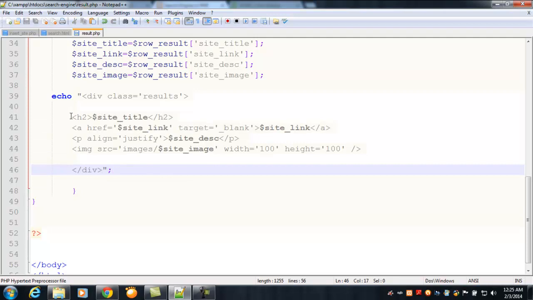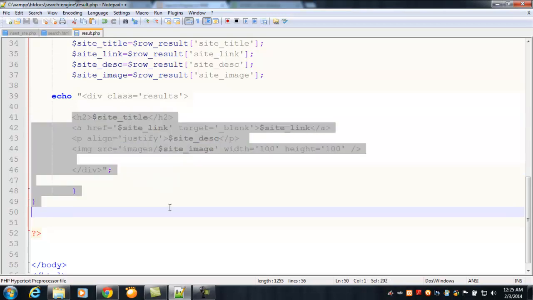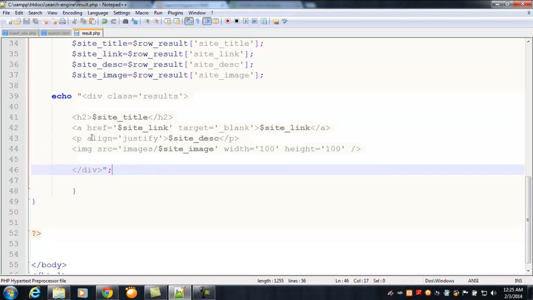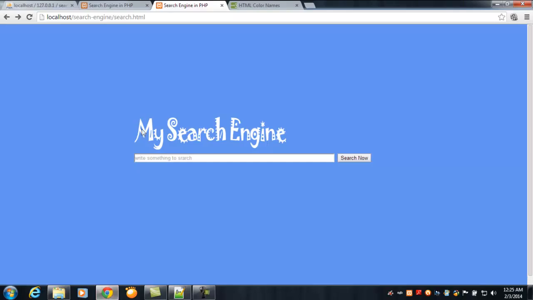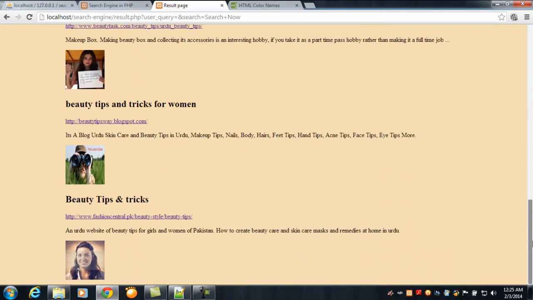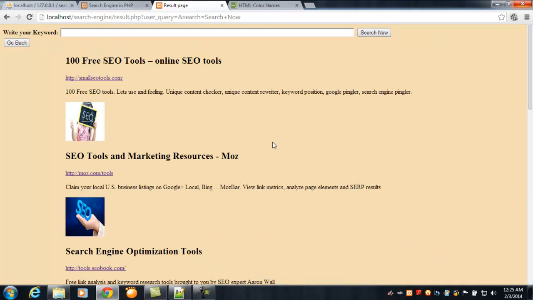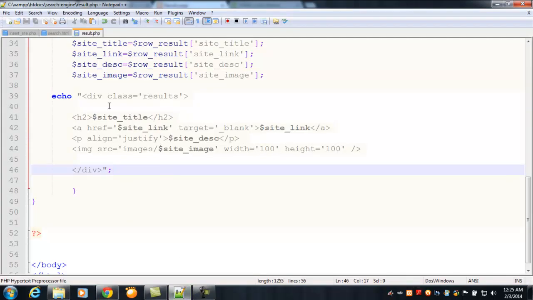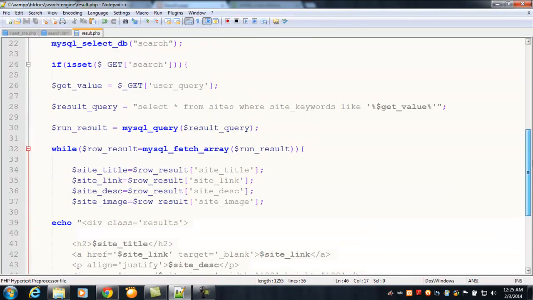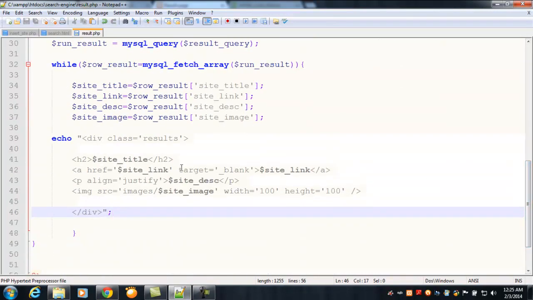The beauty of PHP is that we do a thing only once. We just edit these variables once, along with the respective HTML tags, and after that all the results come from the database. That is the beauty, because you just write it once and the loop runs again and again. However many records there are in the database, this while loop will fetch all of them and show them to the user.